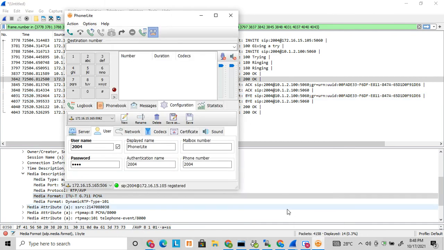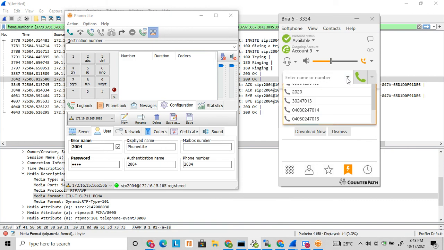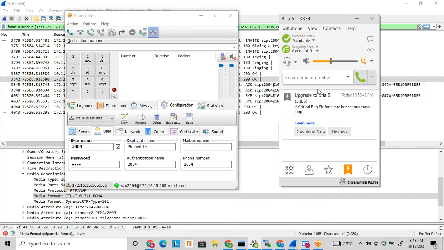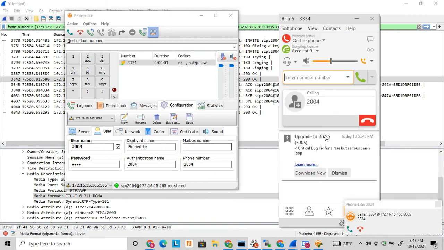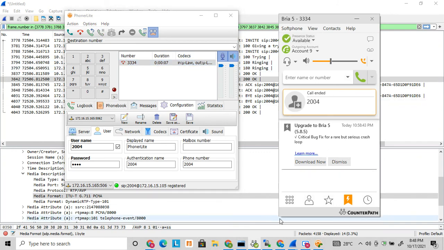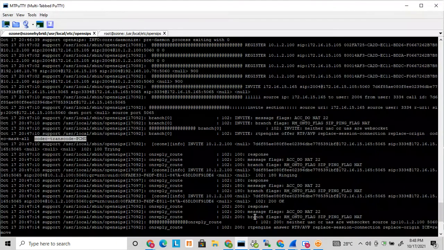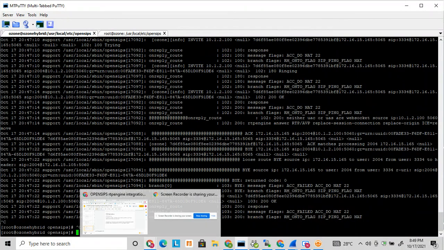Let's see here the two options. Now when you see I'm making a call, here you see the call is established. Okay guys, so this is how the transcoding works.